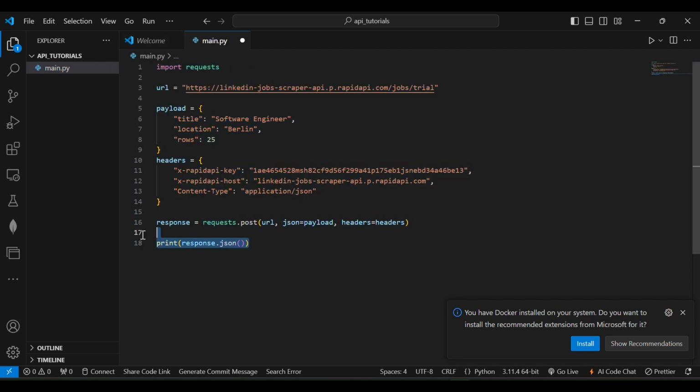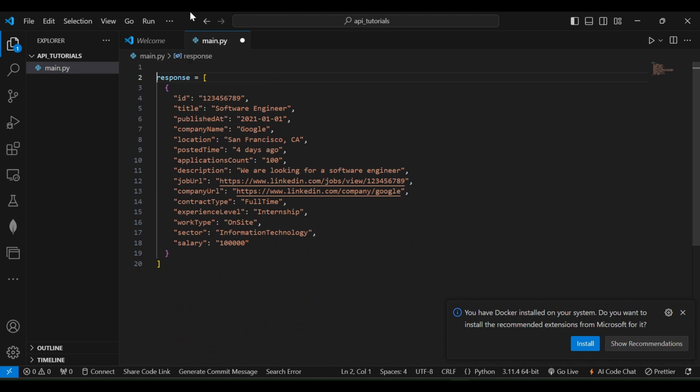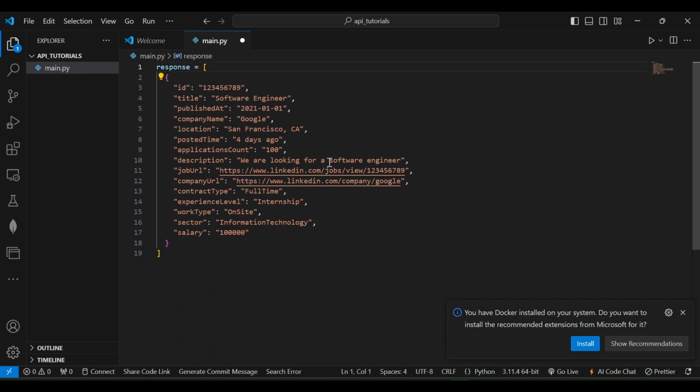So let's just say if we run this and print that JSON, it's going to give us this as the response. So we can actually just remove this right now and then work with this. So this is an API.